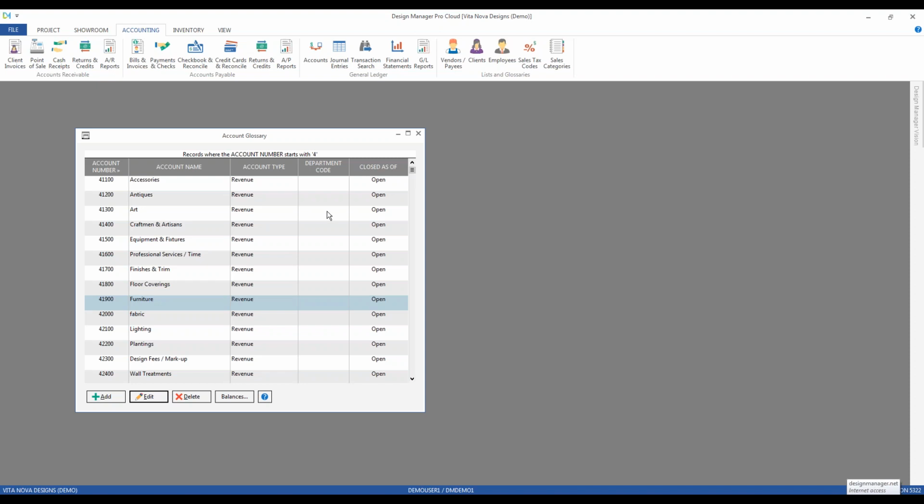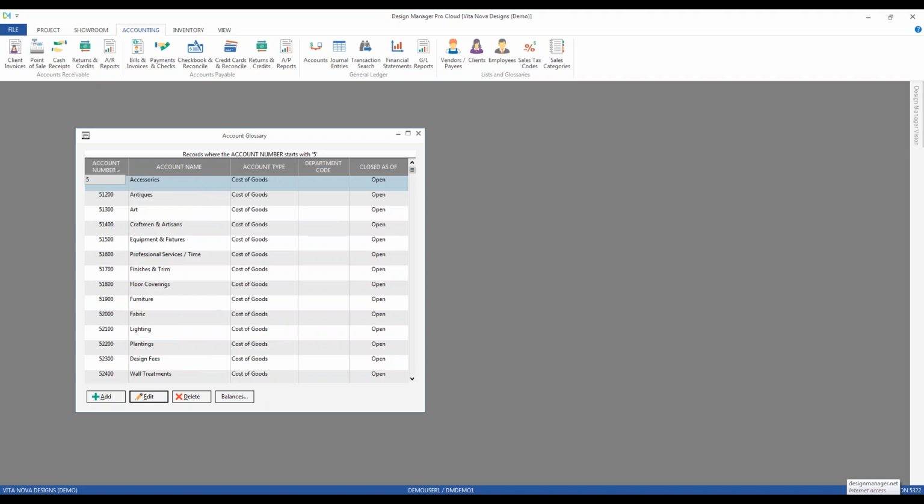Revenue is then contrasted with what we call cost of goods sold. Those generally are in the 50,000 range, and this is the cost of the good or service from our vendor.